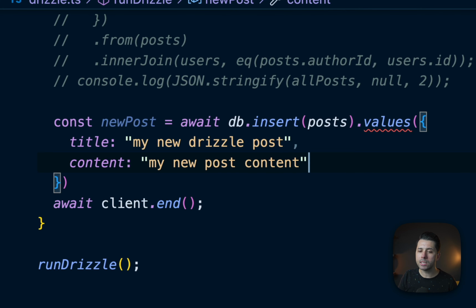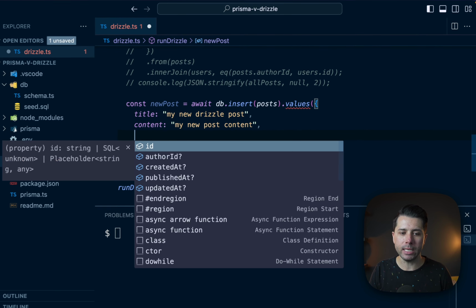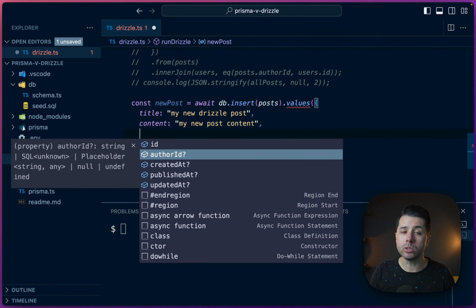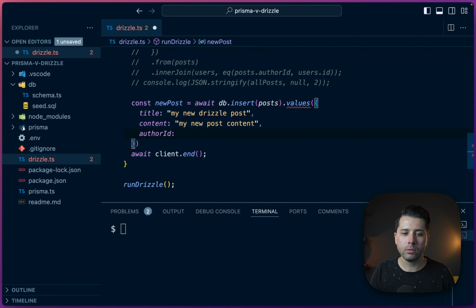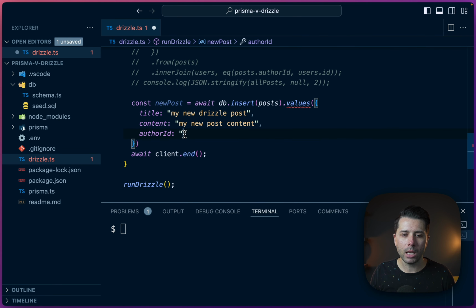And what we're seeing at this point is that we still have a red squiggly here. We need to add some more data, so let's see what else we might need. And that something else is going to be authorId. For the authorId, we can just go get one from our database. So let's go over here to our database. We'll grab this first ID here, and we'll pass it in.